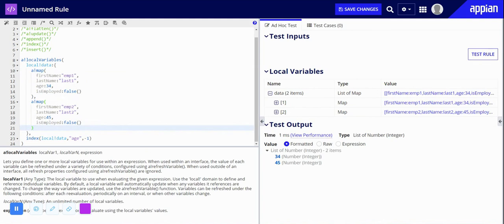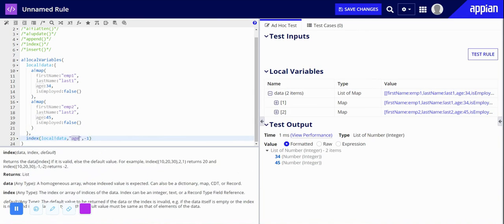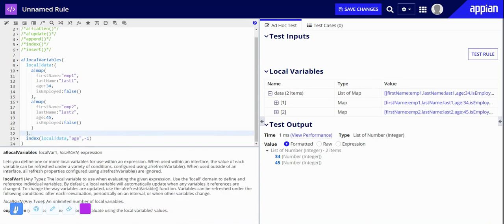So this is how, if you have multiple lists of employees, or a list of cars, or any kind of list, and you would like to fetch a particular field from that list, you can do the indexing. So index will return the value, the field, which you have provided at the index parameter from the given list of data, and if there is no value, it will return the default -1.